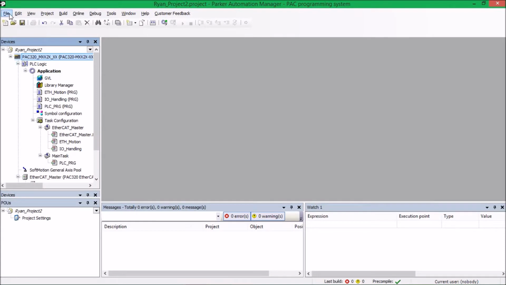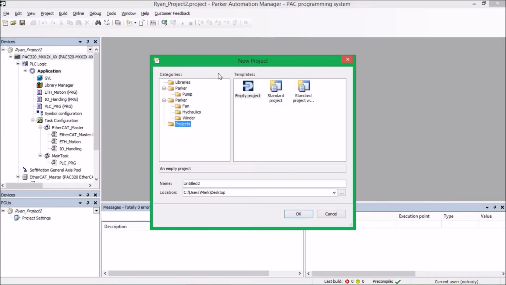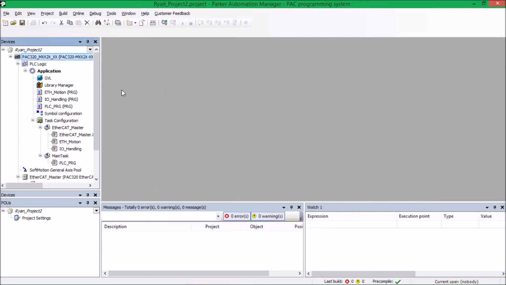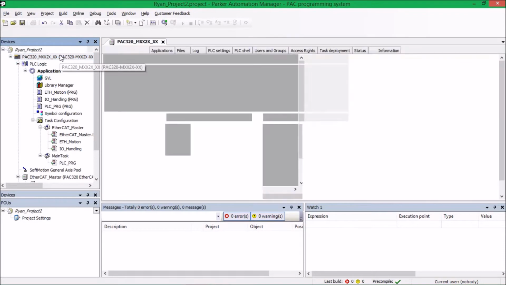So to go ahead and get started, we'll go to File, New, and we'll select an empty project, and we'll give it whatever name we'd like. And once we hit OK, you can see it's auto-populating everything we've got here on the left.